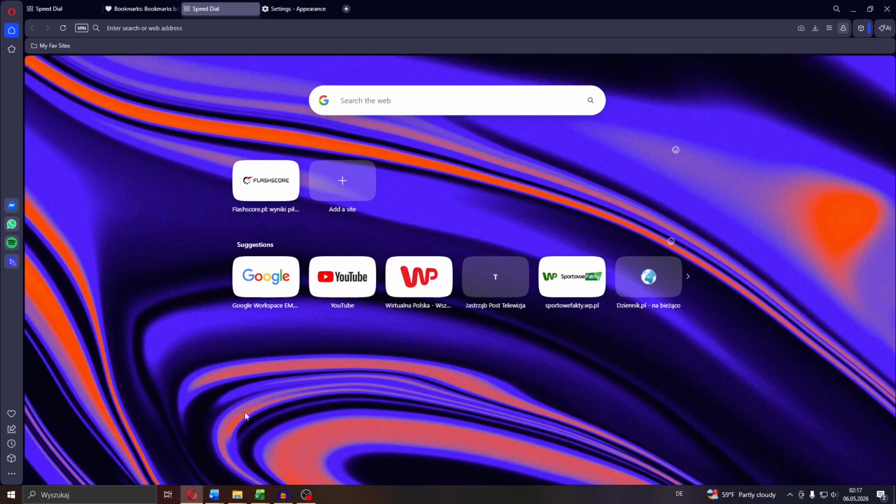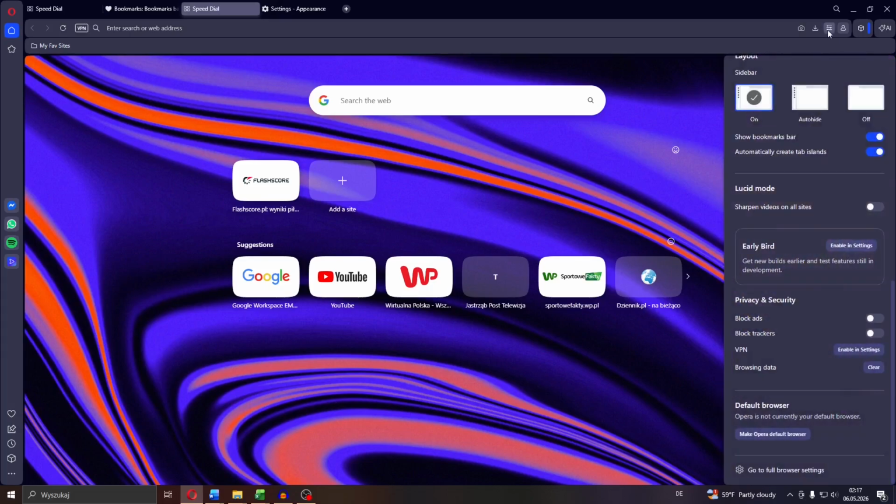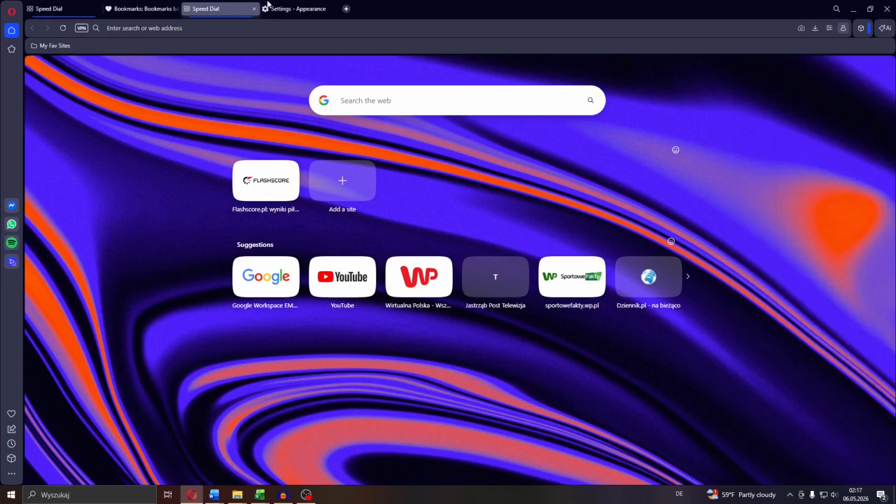So guys, head over to the Opera browser on your desktop computer or laptop and navigate to your browser settings through these three lines in the top right and through that option at the very bottom of that sidebar. Go to full browser settings.